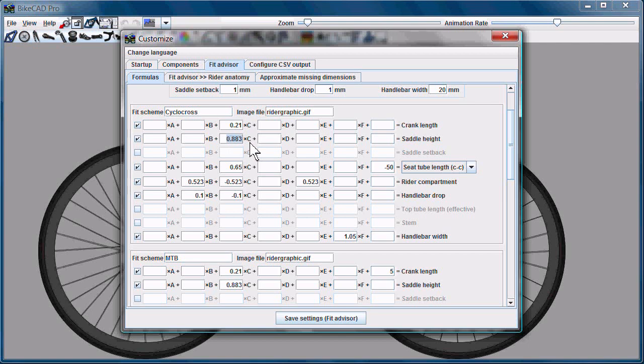Saddle setback is a dimension that we may choose not to control in this particular fit scheme. If we want to disable it, we just uncheck this box. Seat tube length, if we choose to use it, we'll leave this box checked.